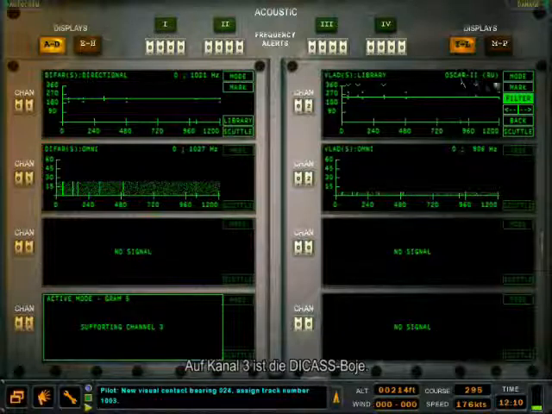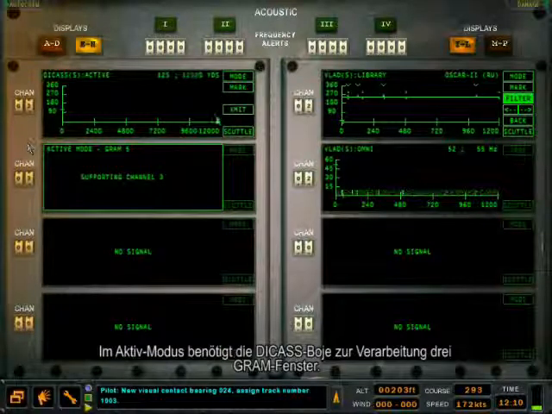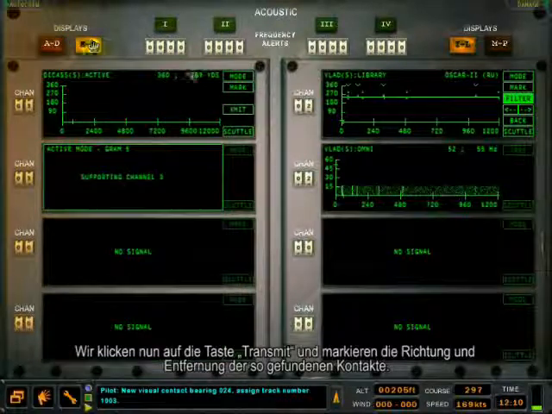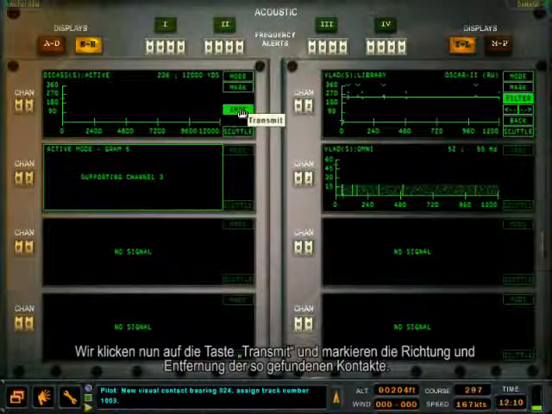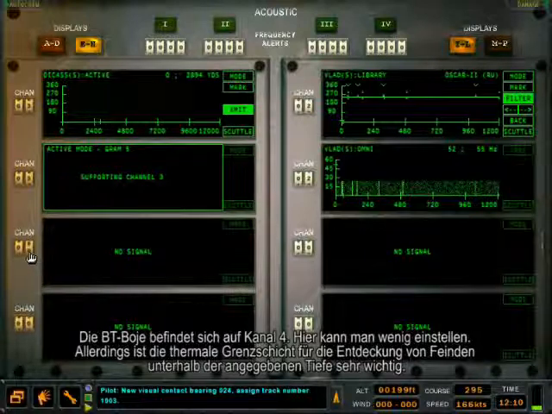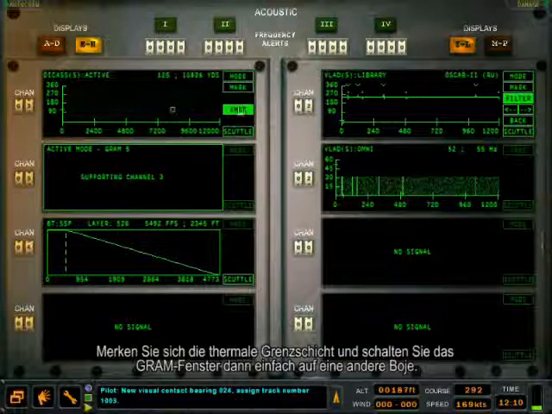On channel 3 is the diecast buoy. When in active mode, the diecast buoy requires 3 gram windows for processing. We will click the transmit button and mark the bearing and range of the resulting contacts. The BT buoy is on channel 4 and has little in terms of interaction. However, the thermal layer is very important for finding enemies below the depth specified. Take note of the thermal layer and then tune the gram to process another buoy.